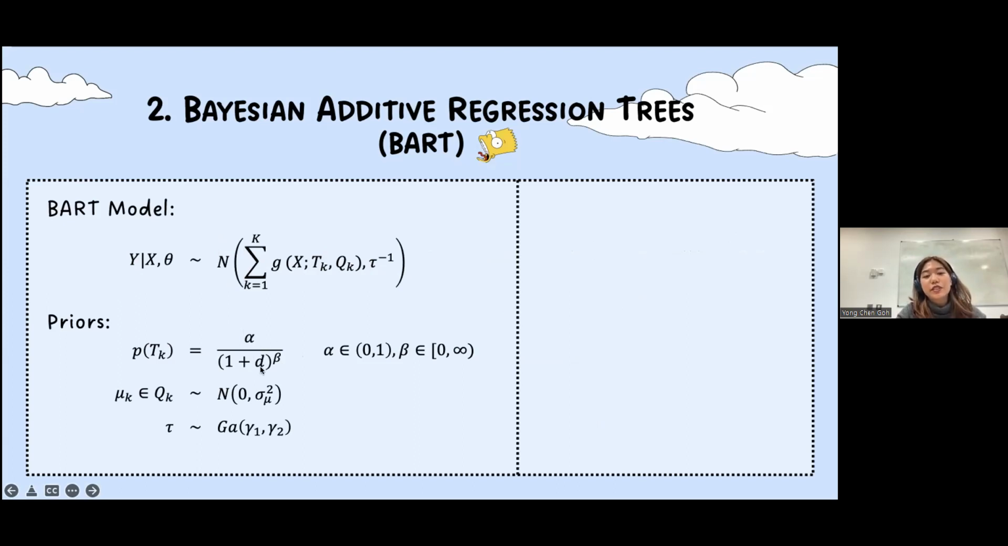D is the depth of the tree. So basically, you assign less probability to deeper or longer trees because you want to keep them small. Mu here is the terminal node parameter, and I'll say a little bit more about that in a bit. And then tau has a gamma prior.